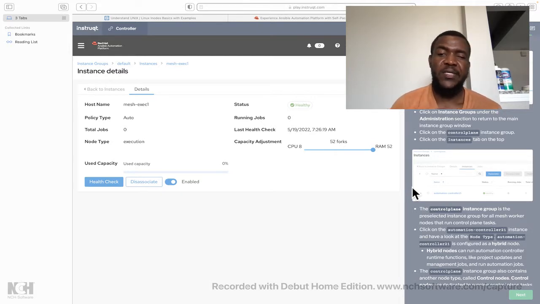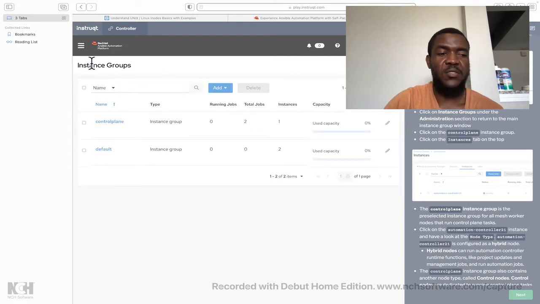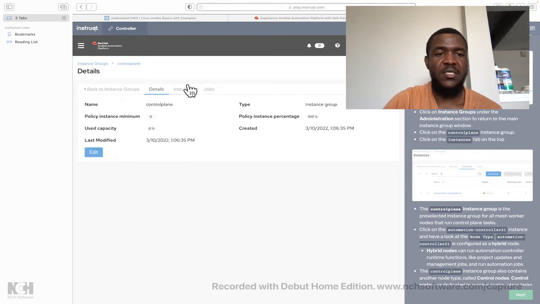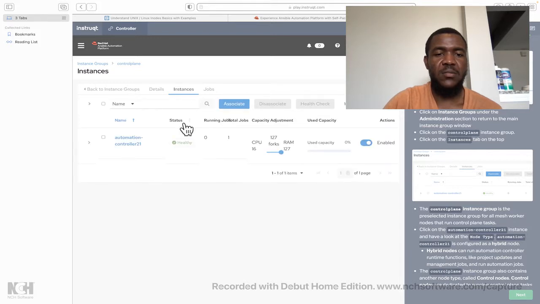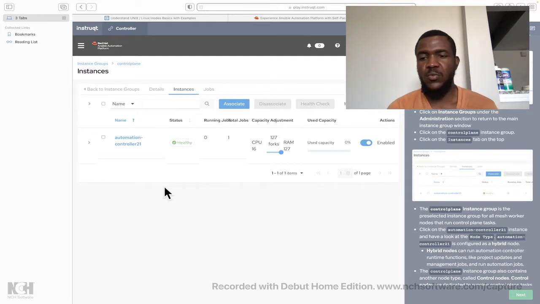Control plane. So let's go back to instance groups right here. I can stay right here and then go to the control plane, and then the instances. In the control plane, we have the same automation controller. Okay, that's good.